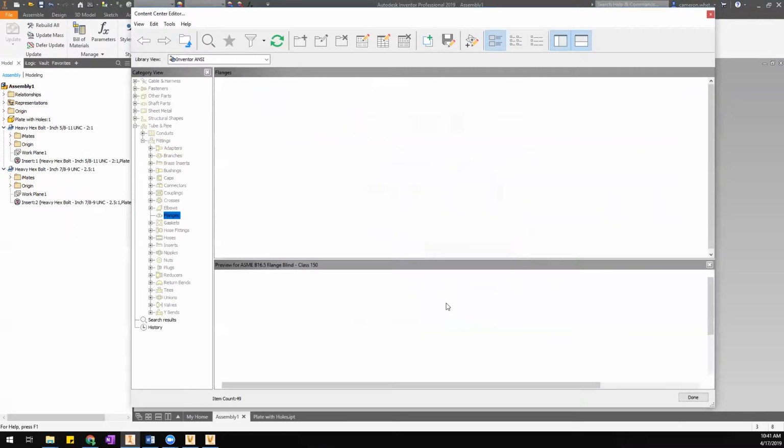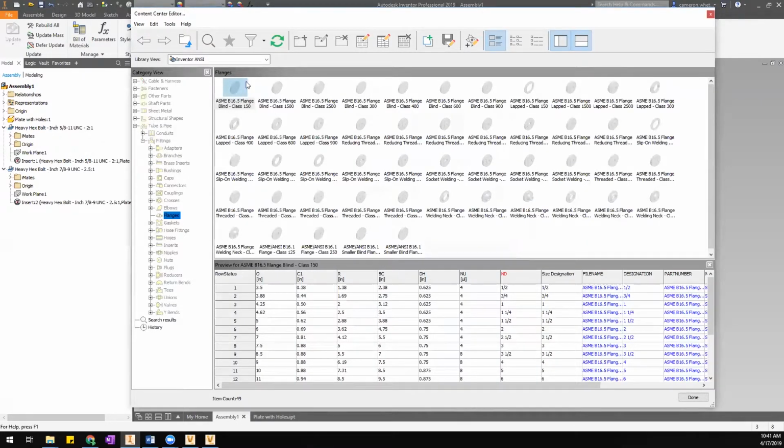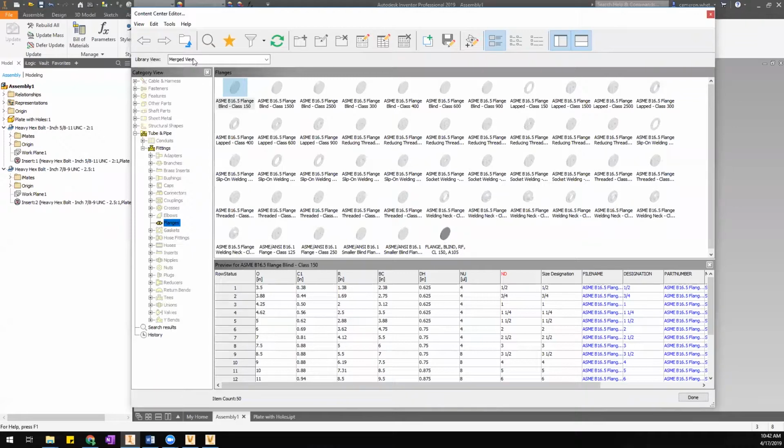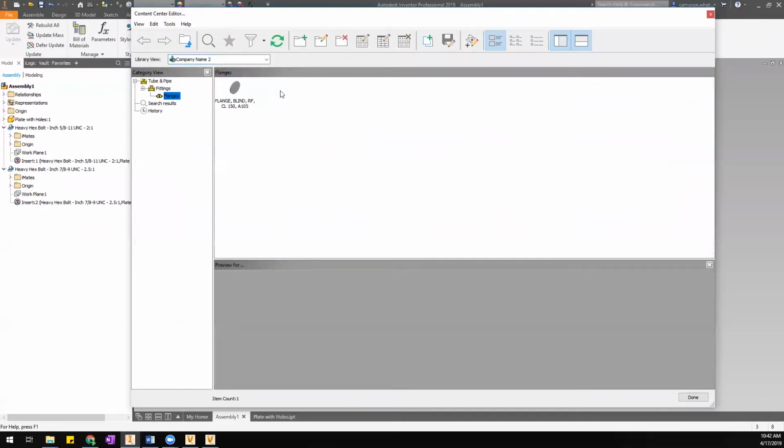And hit OK. And what it did is it created a copy of that family with the name that I gave it. But I can't see it right now because my library view is set to just the Inventor ANSI standard library. So I could switch over to my custom one, or if I switch to merged view, then I'll see it. There it is right there. Or if I go to my actual custom library, then you'll see it there as well. And it automatically created the category structure of where that goes. It just followed where I copied it from the standard library into the custom library. It basically duplicated that category structure, so they end up in the same folder.